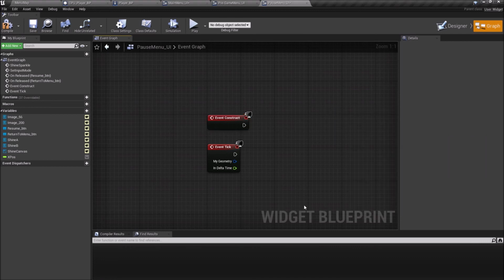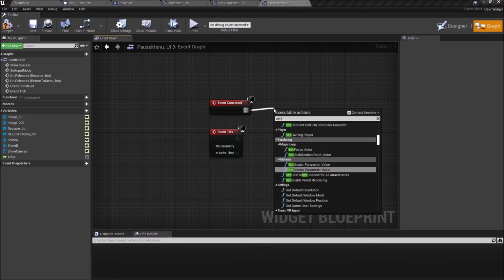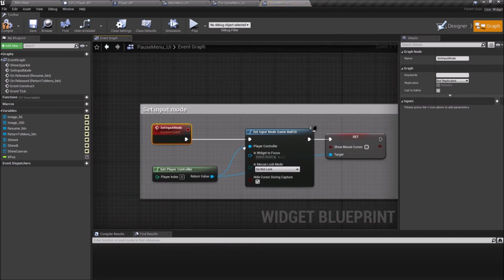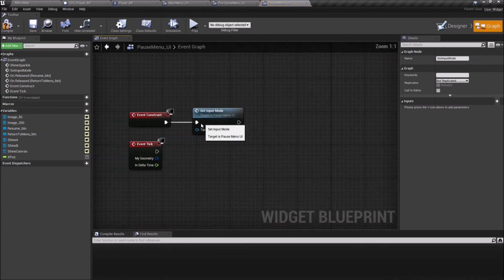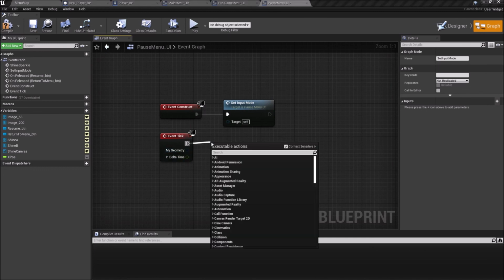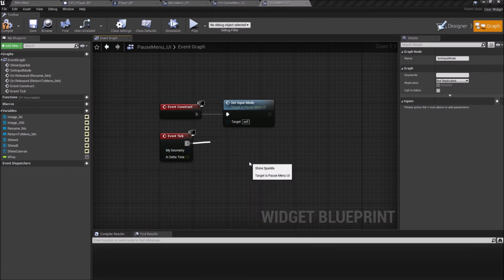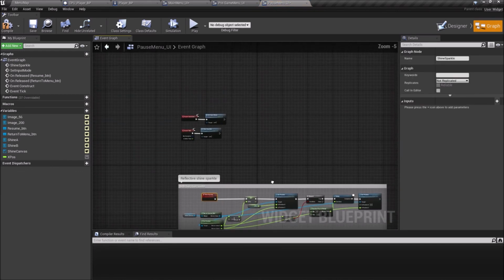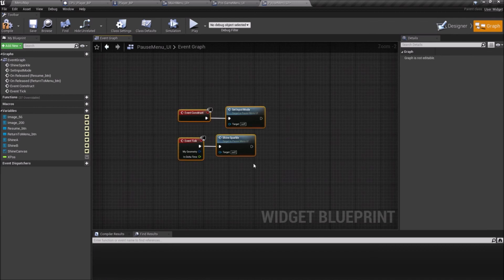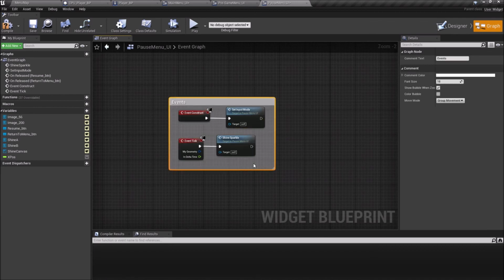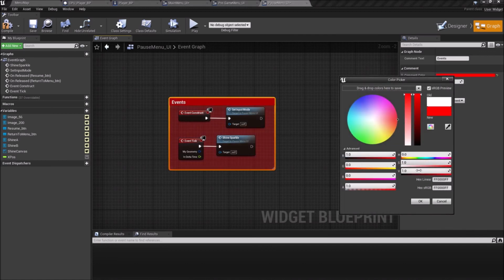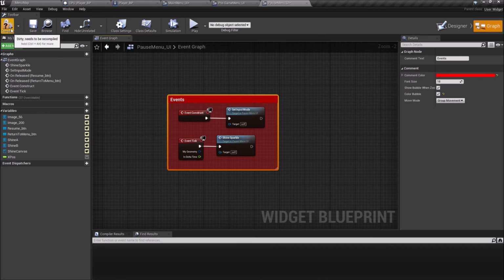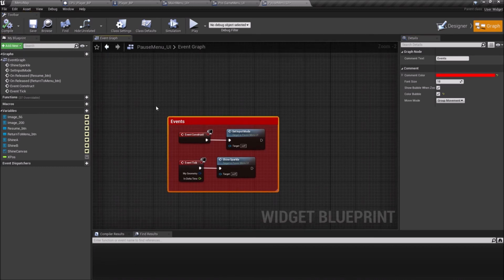I like it. Okay, so let's add a set input mode, which we'll call our set input mode event. And from the event tick, shine sparkle, which is the shine sparkle event. So I'm going to drag a box over all that, press C. Let's call it events. I'm going to make its color red. And let's color the bubble. So we can compile that and save.